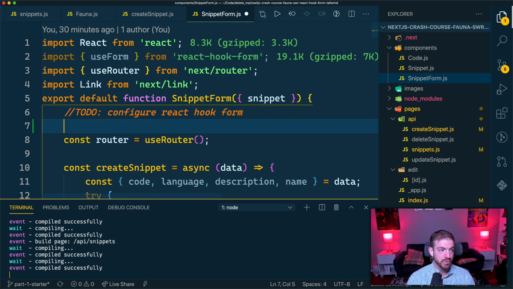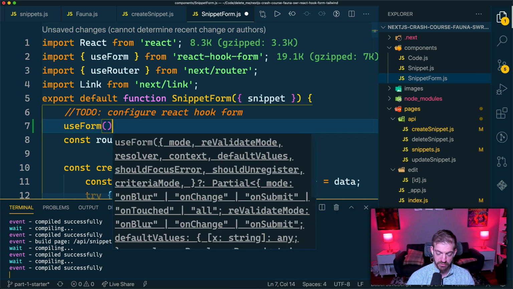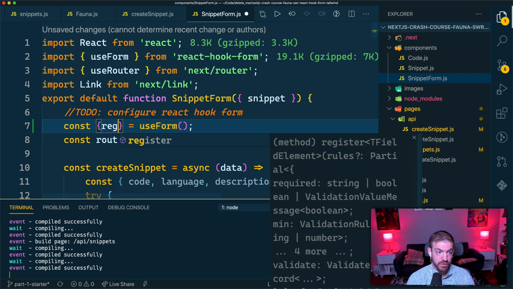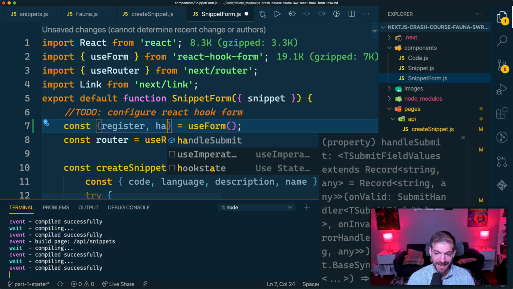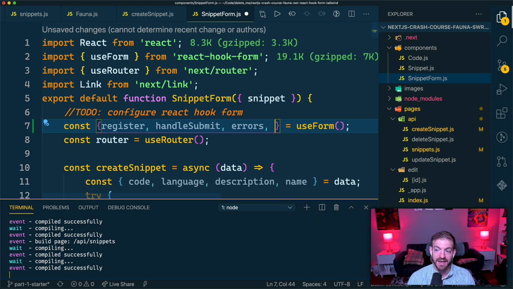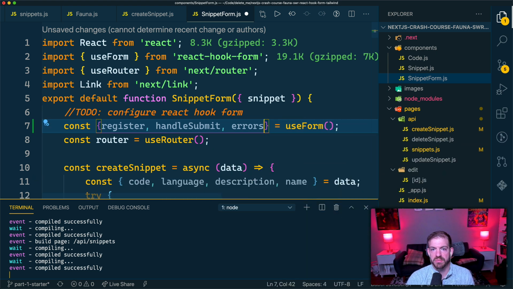In this, we will call our use form hook, and we don't really have to pass it anything. This is imported here from React hook form. What we want to get back from it is a couple of properties. It returns an object that has a register function, a handle submit function, an errors object, and then a reset function. I don't think we're going to end up using reset, but if we wanted to reset our form, we would use that there.